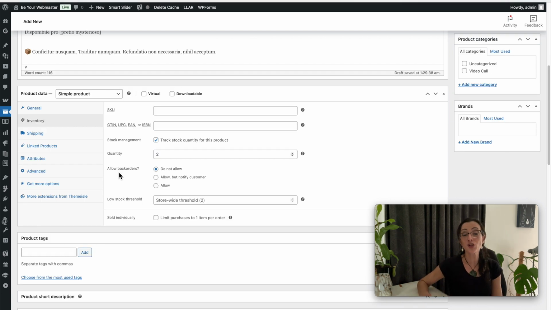You then have the option to allow backorders or not, if you do want your customer to order even if you are out of stock. And here below, you can choose to be informed once your stock is low. You also have the option to sell the product individually.